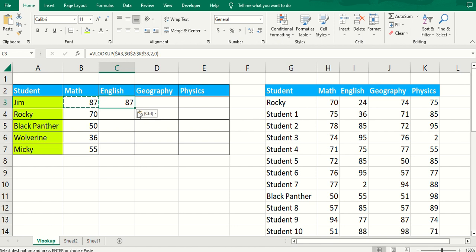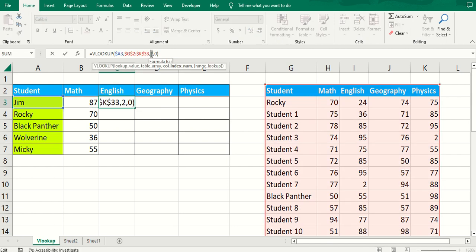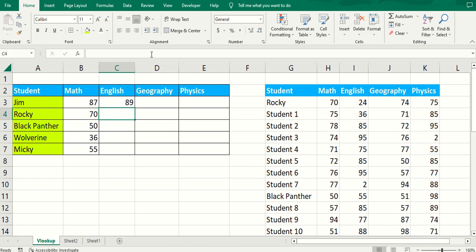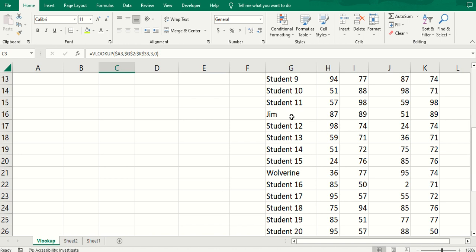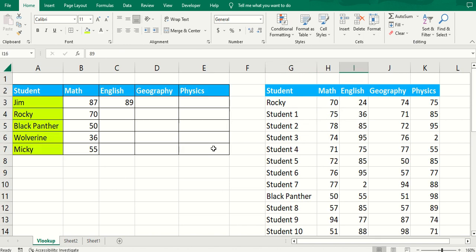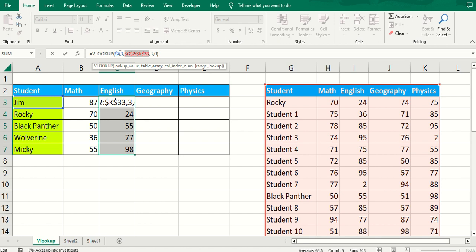So I got English for A3, and it's searching in the second column, but English is in the third column. So I'll have to change the 2 to 3. So now 89, and I can go and check if Jim is having 89 for English. You see for Jim it's showing perfectly fine. Now I have my formula, and I can just drag and drop and I'll get my values, because I have already fixed my table, and I have fixed my column as well.